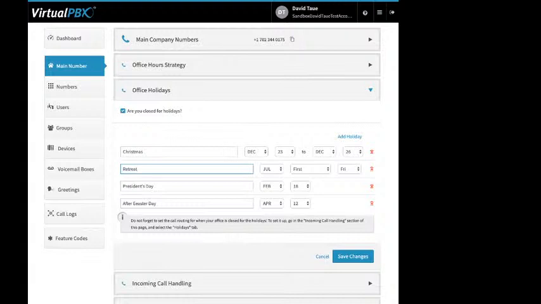Now, one caveat for the date range is towards the end of the year, right? So New Year's Eve and New Year's Day, you do not want to have together in a date range because there's no year indicator here. The system just treats you as closed all year. So for those two specific days, you want to do a single day for New Year's Eve and then a single day for New Year's Day. And then again, any changes, click on Save Changes.